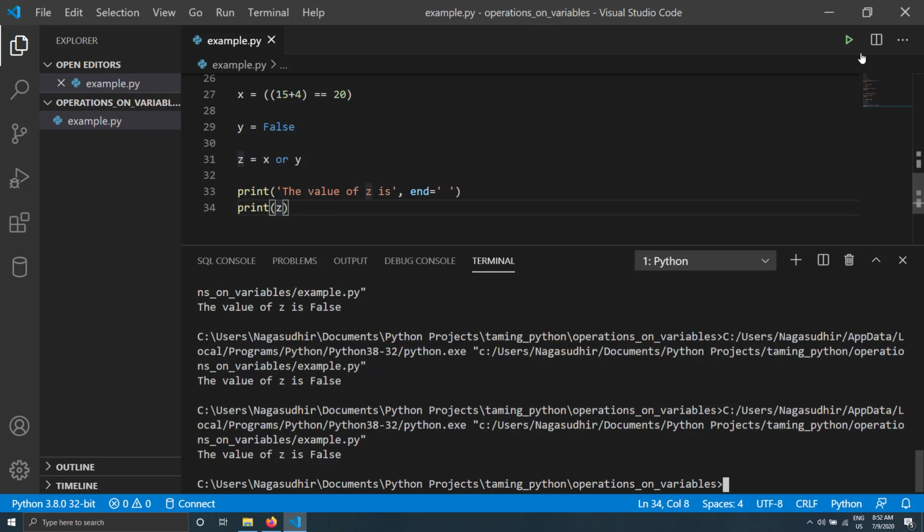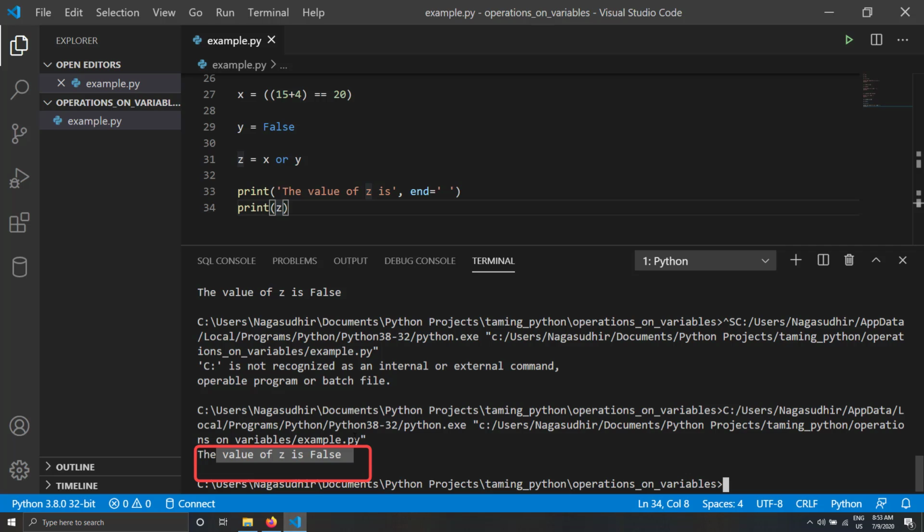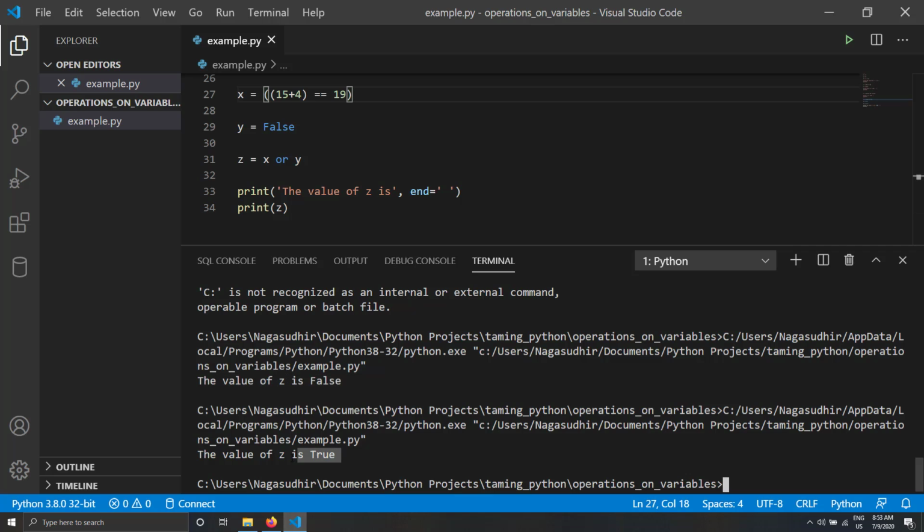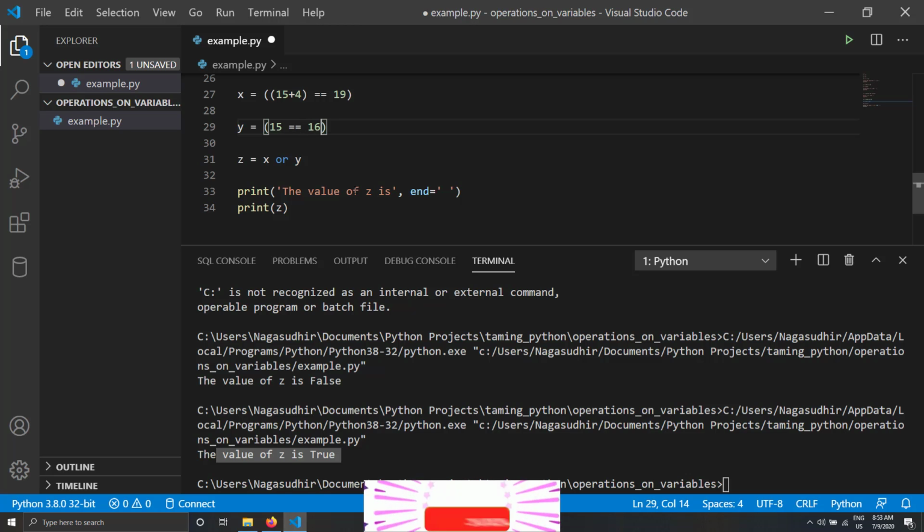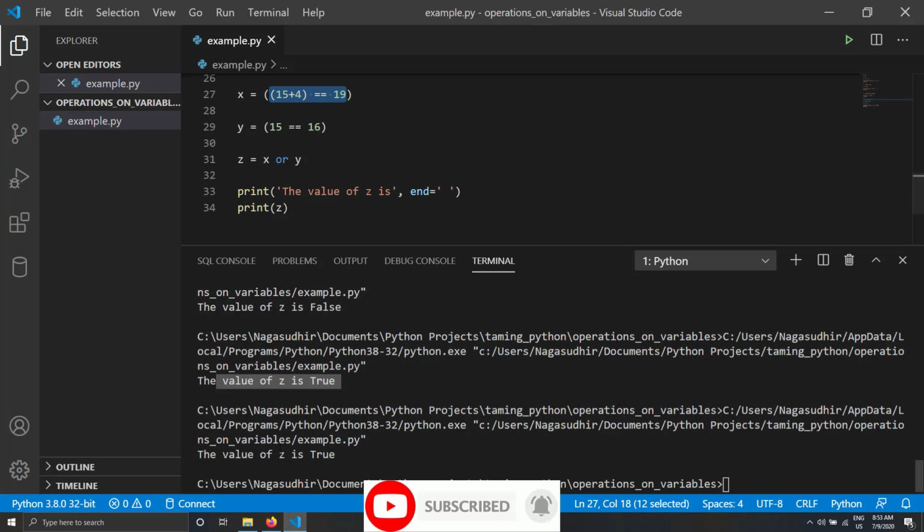So let me run this. The value of z is false. Now let me write 15 plus 4 equal to 19 and save this, and I will play this using this play button. Now you can see the value of z is true because x is true. If any one is true, you should get true. Instead of y equal to false, I will write some other expression like 15 equal to 16. This is false, but x is true. So now you should get a value true.